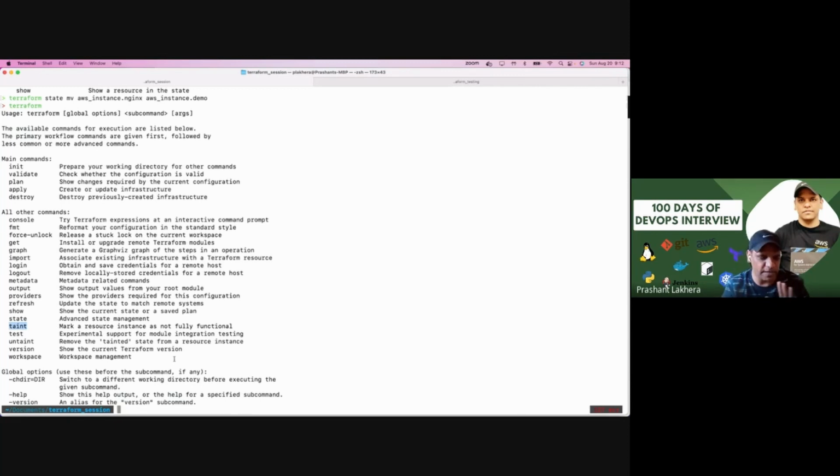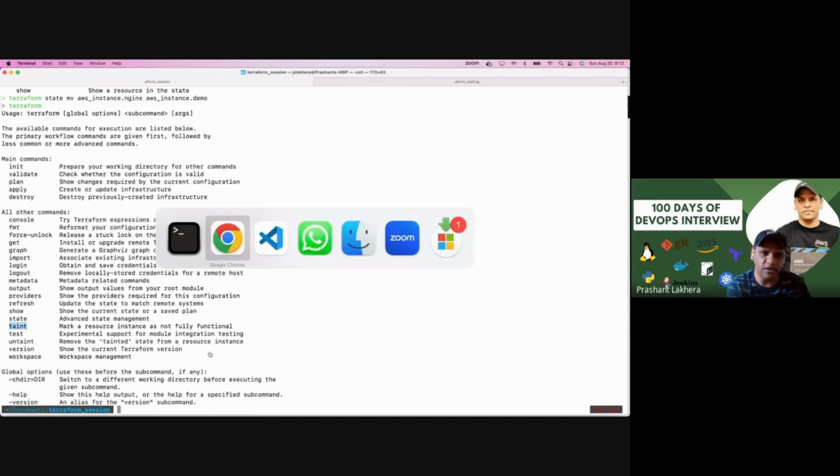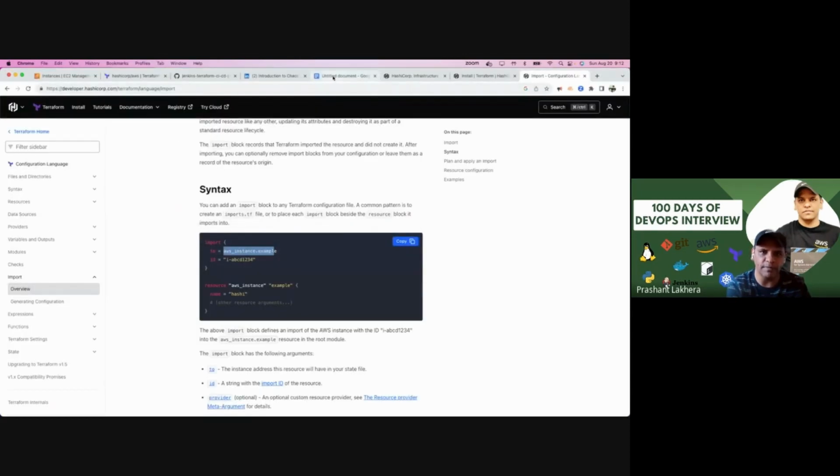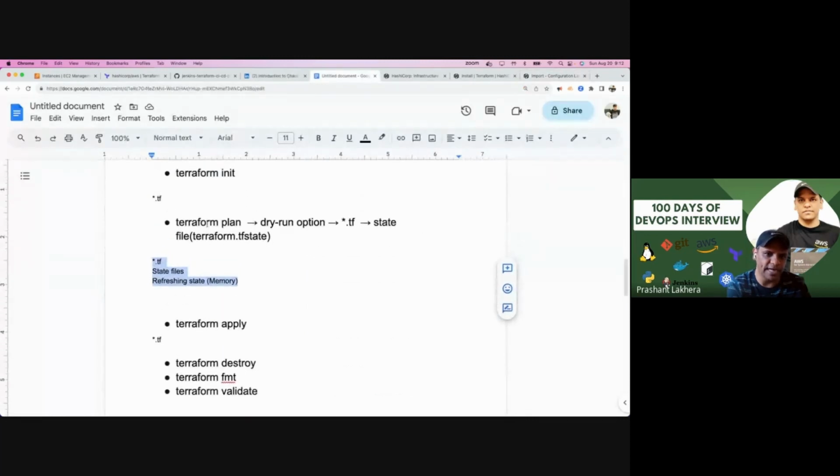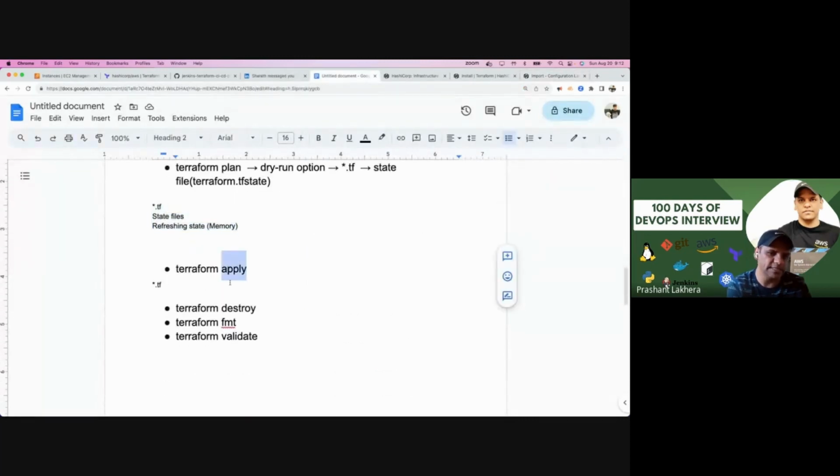But I think we are digressing from the main topic. I just want to tell you there are other commands available, but please use them cautiously. Most of the time, we always stick to the basic Terraform commands: init, plan, and apply. And in some cases, destroy, if you want to destroy your Terraform.